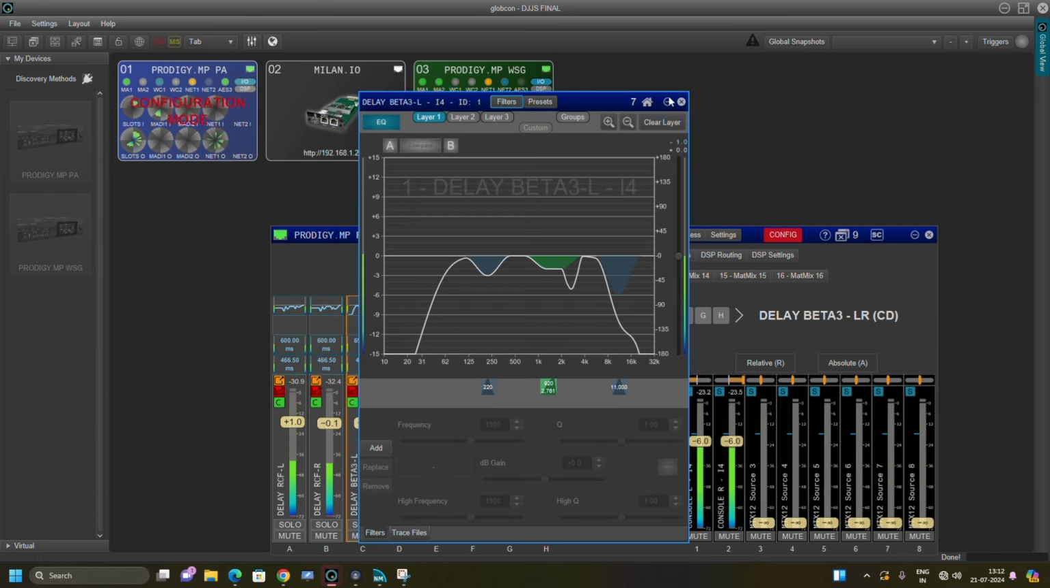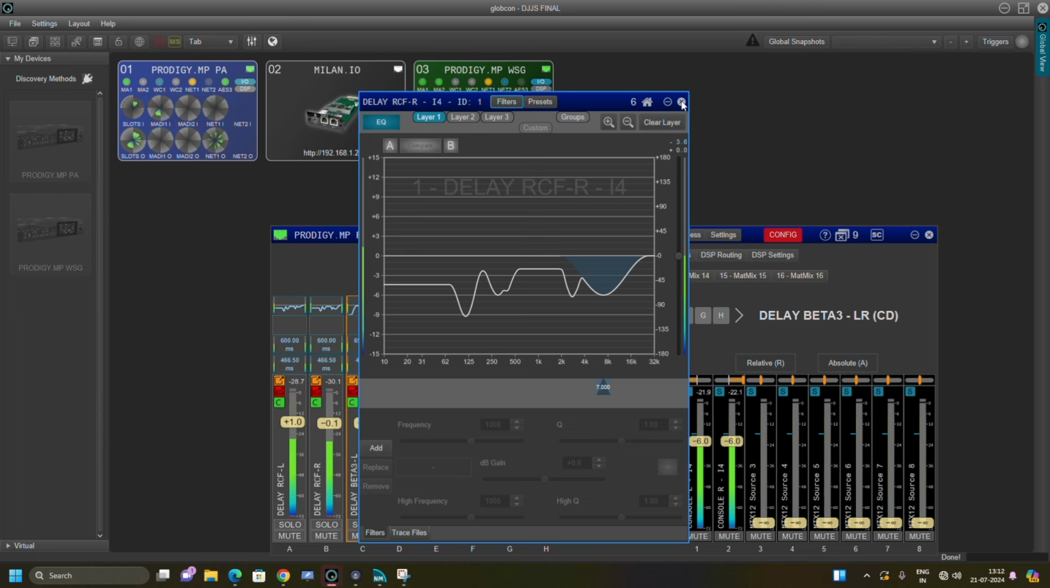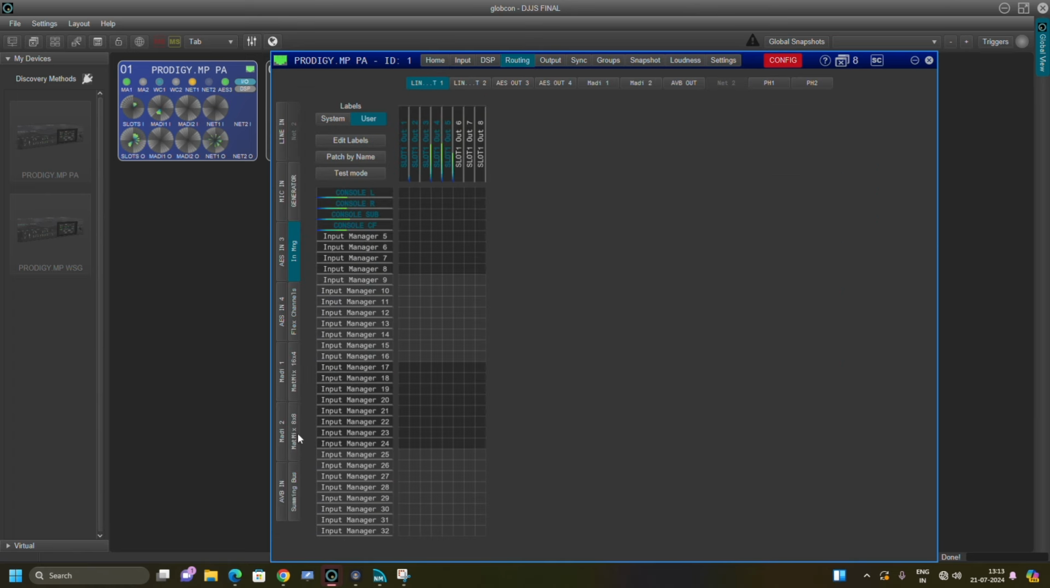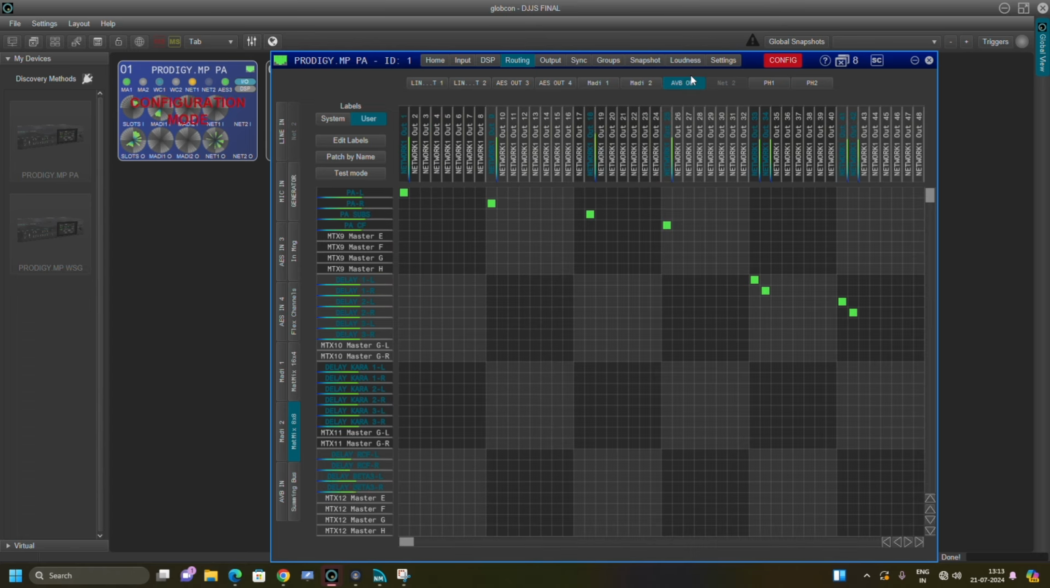Anyways, this is the processing that I have on the RCF and Beta 3 along with the delay times and everything. So we have now reached a point where we have done all the matrix mixing, and we now need to patch these matrix mixers to physical outs.